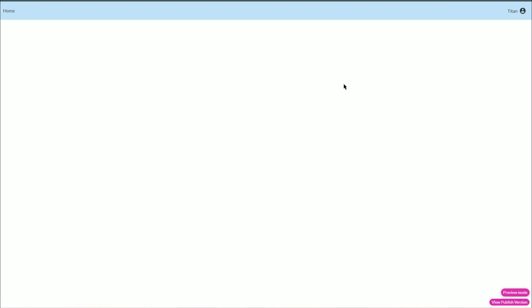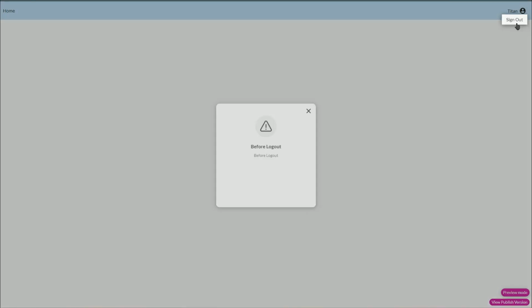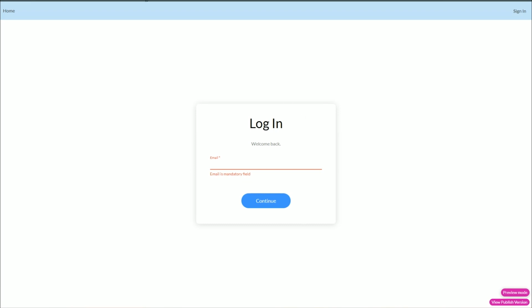Let's close this. And now let's sign out of our account. You can see I got both messages very quickly there, the before and after logout messages.